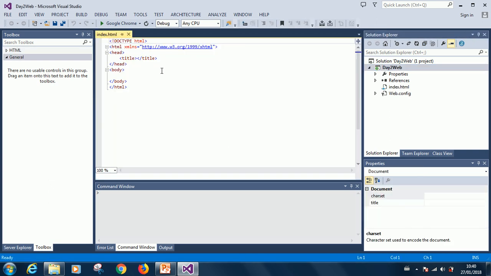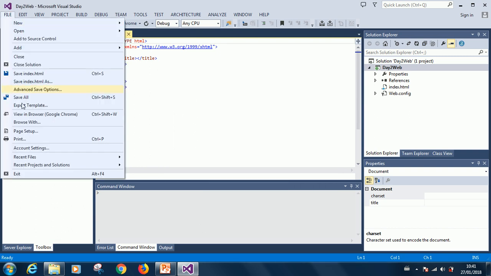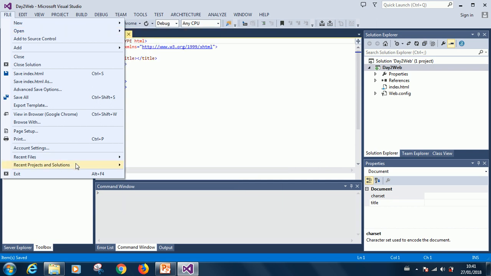So now we are talking about a web application. So you can see the index page here. So this is how easy it is to build a web application using Visual Studio in the C# programming language. Alright, let's exit from here and then open back our console application. So let's save this. We'll come back to this at a different time. So let's open the console application. So go back here, or you can just go to recent project and solution.